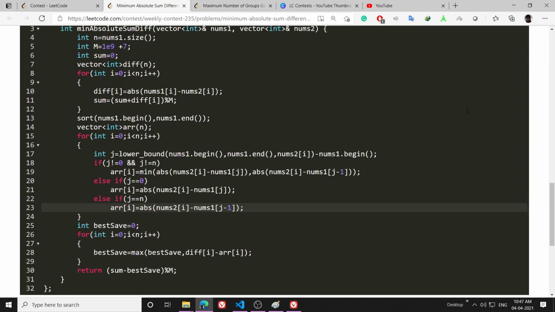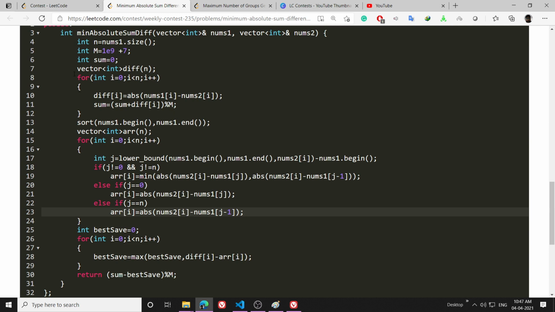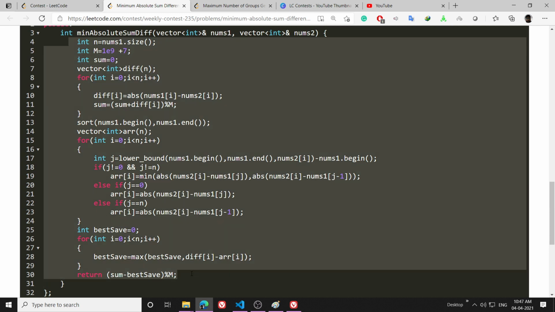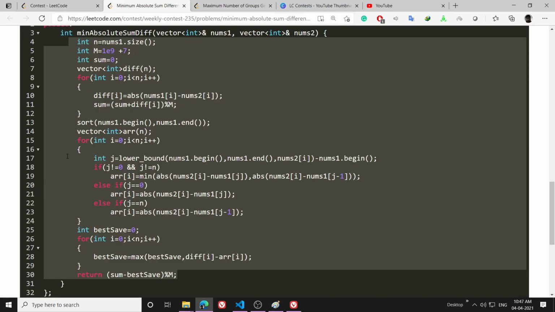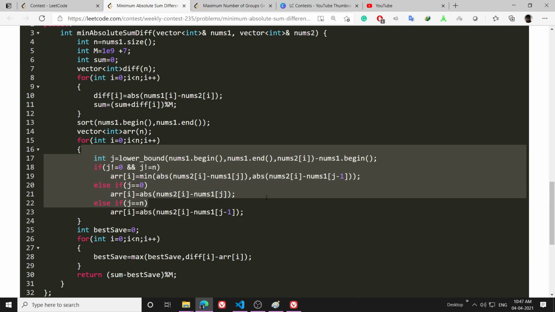So this problem can be a little bit longer. I will just give the code in the link, but I hope the idea is clear to you. And how to use lower bound, you have to study it a little bit.